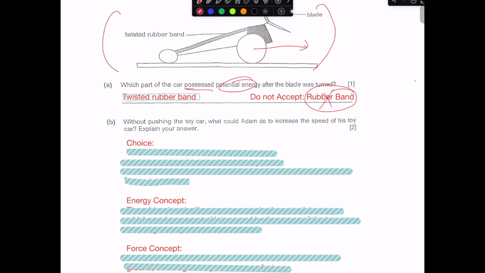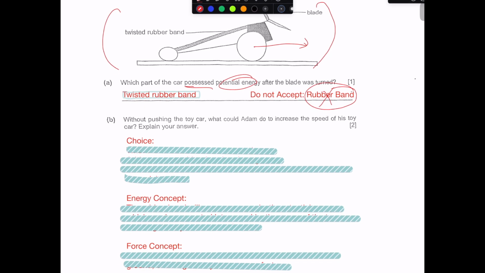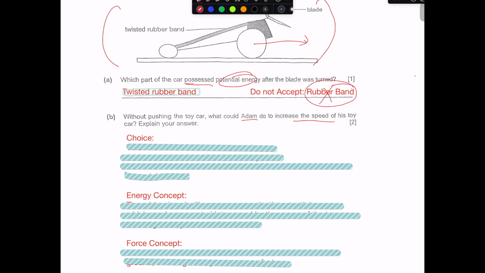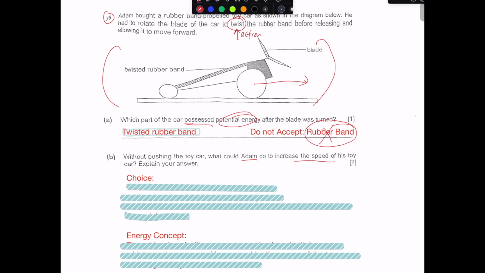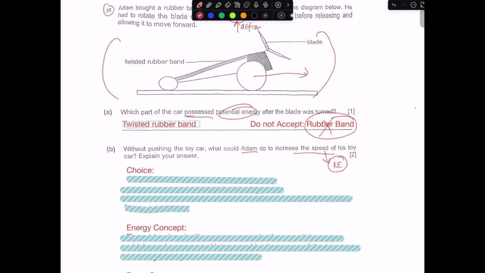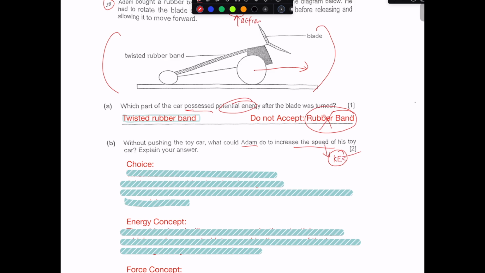Now we move on to part 2, or part B. Without pushing the toy car, what could Adam do to increase the speed of the toy car? Explain your answer. Actually, there are many things you can do. To make the toy car move faster, you know that when the toy car moves, it possesses kinetic energy. Kinetic energy is due to the mass and the speed. So you are trying to increase the speed, which means you are trying to increase the kinetic energy of the toy as a whole.